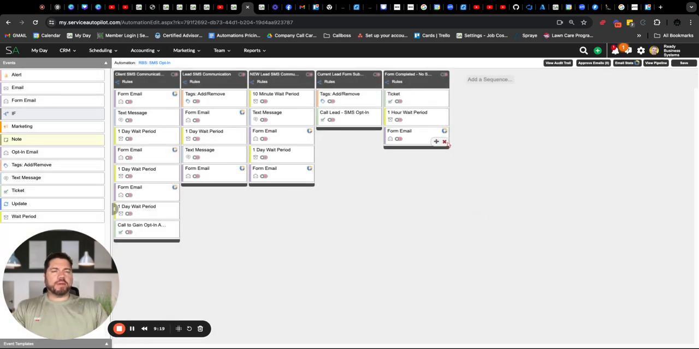So that basically covers the complete client lifecycle in terms of where your leads and clients are with your company, to make sure that we're doing our due diligence to ensure that they can opt in, right? So launching this sequence or this automation will help to cover your tracks with that.